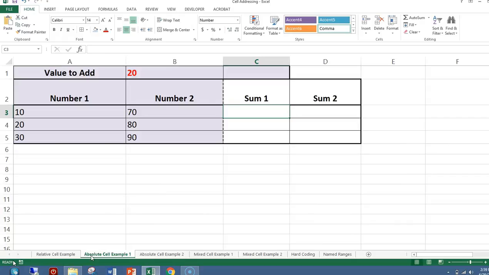Absolute cell referencing keeps the column and the row reference in the formula the same when copying the formula. It's signified by a $ in front of the column and the row reference. So here I have the value 20 in cell B1. I want to add that value to the 10, put the sum here in C3. I want to add that same value 20 to 70 and put that value in D3.